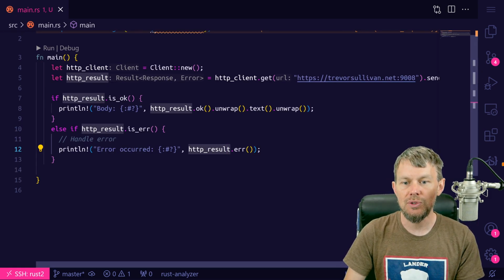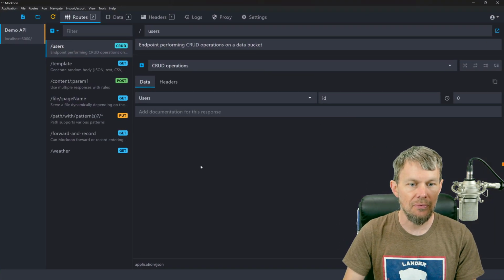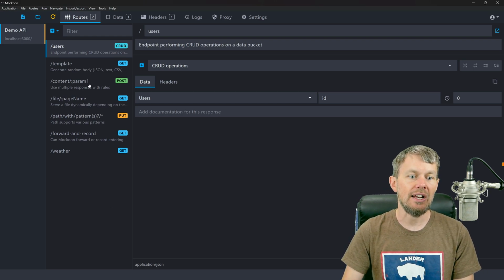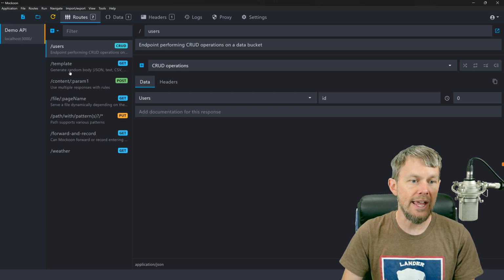So we can also do things like post data. So for example, since I don't have a post endpoint available, I'm going to be using this utility here called Makun so that I can post data to a server.